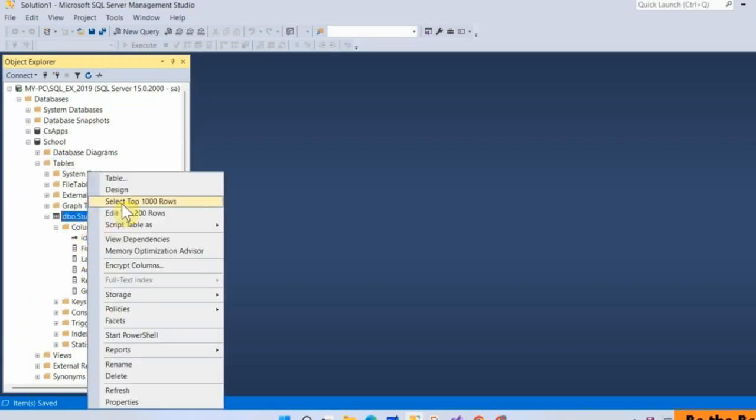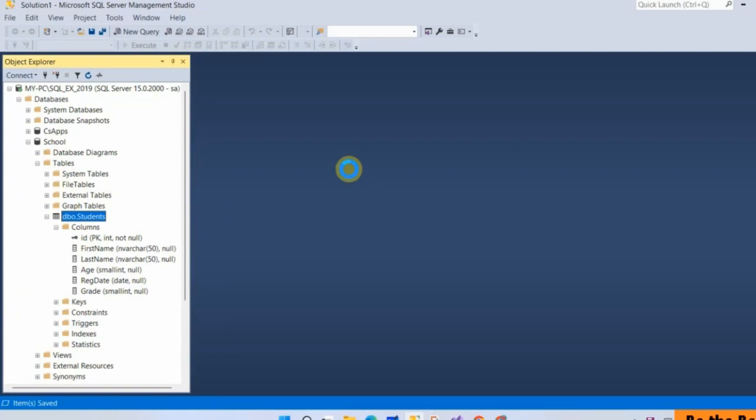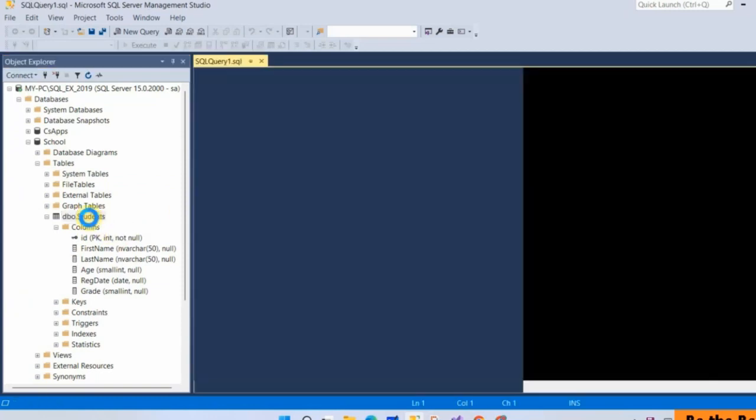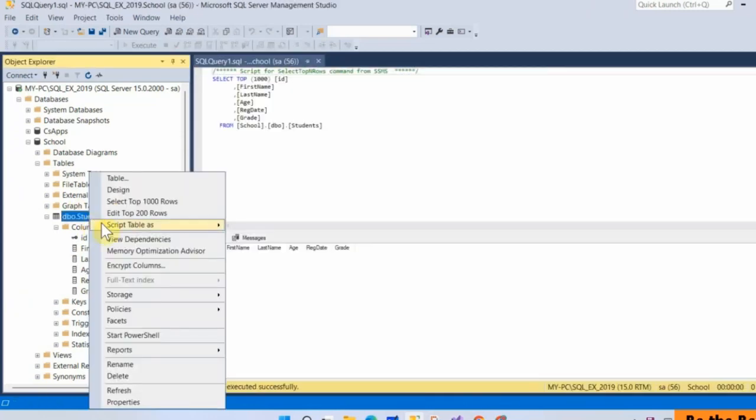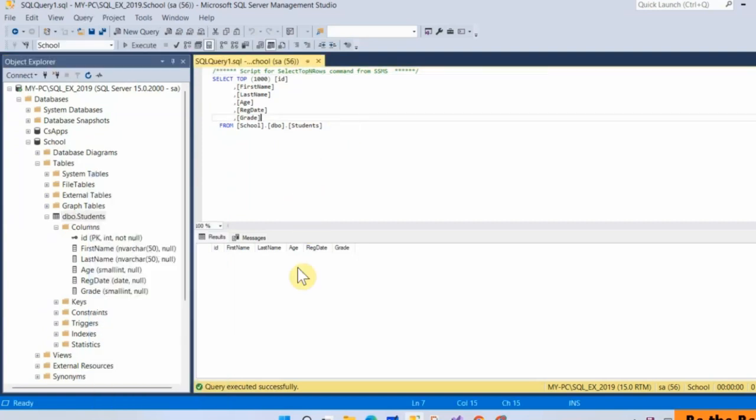Right click on Students and select Top records. In different versions of SQL Server, you can see a different name for this one, but the only thing you need is selecting records. The number is not important. As you know, I don't have anything inside my table because it is a new one, and after running this select query, the data is loaded over here, but currently it is empty.